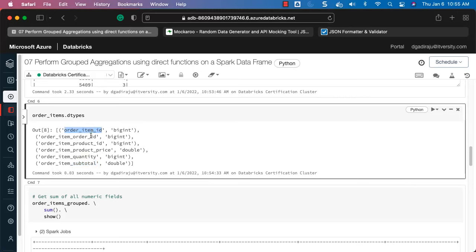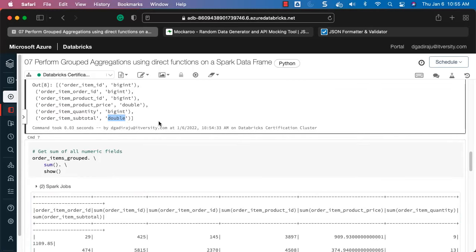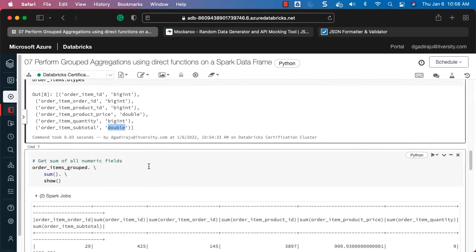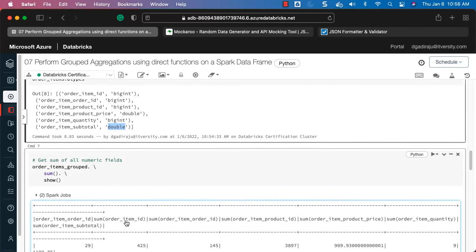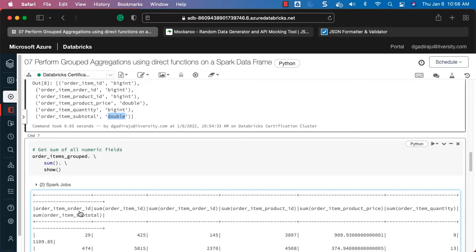When it comes to order item ID, product ID, and quantity, they are of type bigint. You can see here. When it comes to product price and subtotal, they are of type double. Now all of these are numeric types. As all of these are numeric types, you can see the sum for each and every field where data is grouped by order item order ID. It includes order item order ID as well. You can see here. It actually returned 7 columns. The first one is order item order ID, then sum of order item ID, then sum of order item order ID, then product ID, product price, quantity, subtotal, which means it has returned 7 columns in this case.